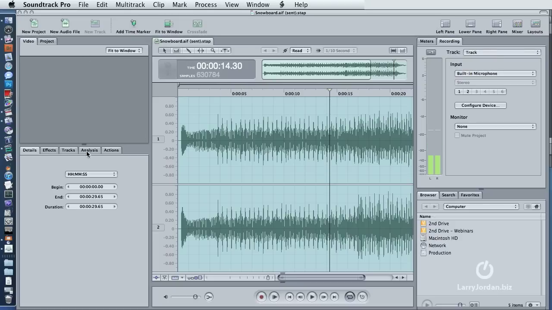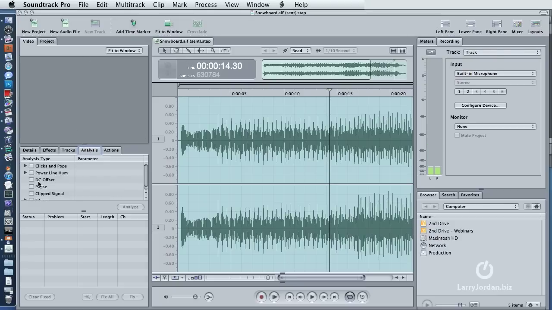Go over to the left pane, click the Analysis tab, and notice that there's a checkbox here called Power Line Hum. If what you are hearing in your audio is the hum, the leakage from power, 50 cycle or 60 cycle, click Power Line Hum and click Analyze. It will then go through and highlight in orange all the portions of the clip in which it can find that 50 or 60 cycle hum.